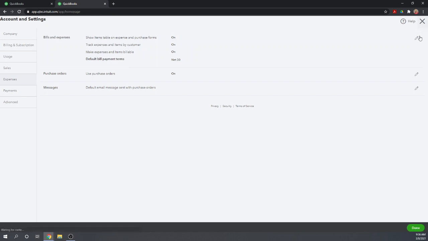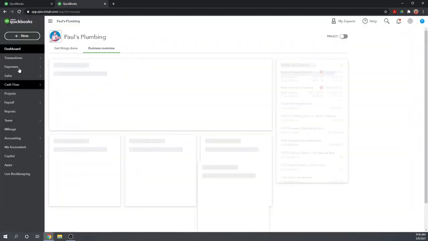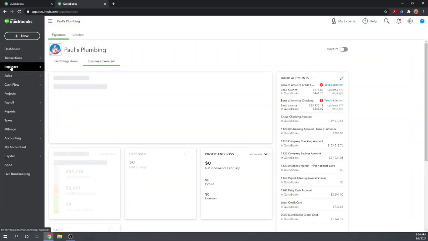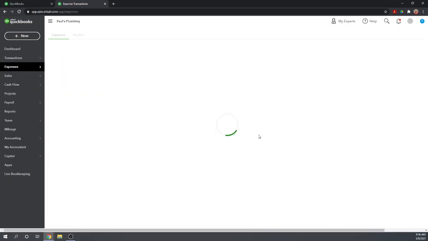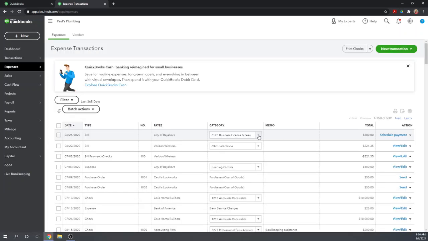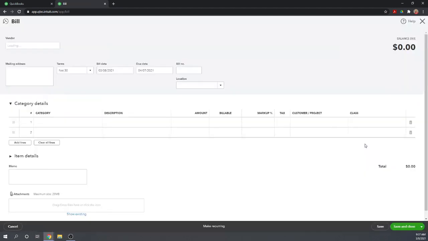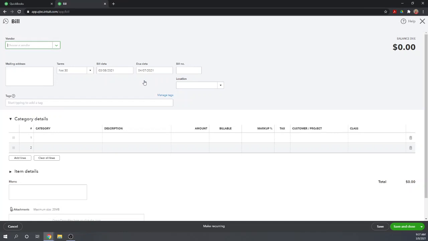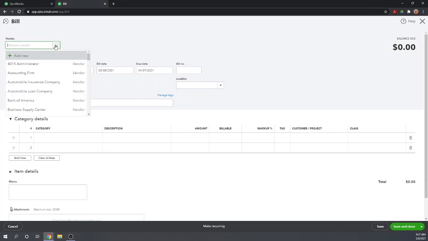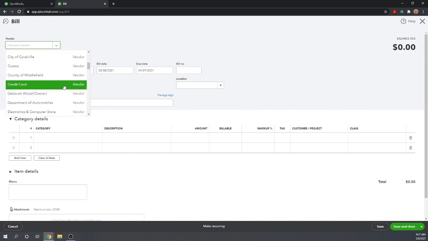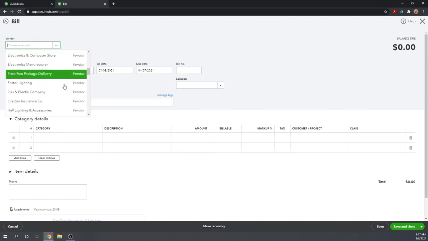So let's get out of account and settings, and let's go to Expenses. And I am going to create a new bill. So this is an invoice I just received from a vendor. Okay, so let's say we incurred some sort of permit fee. So let's find a vendor here that looks like it might charge us a permit fee.